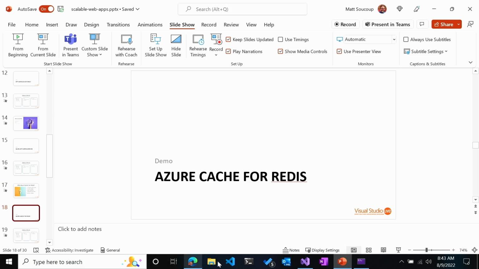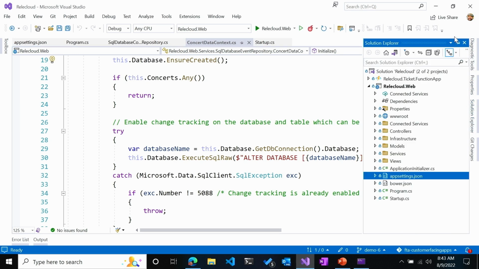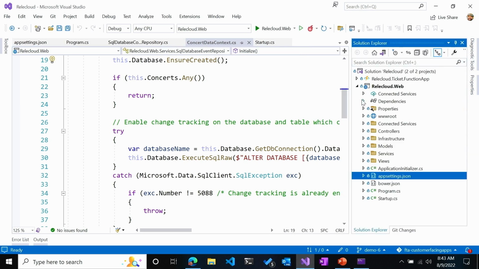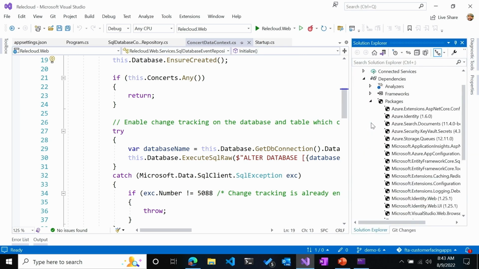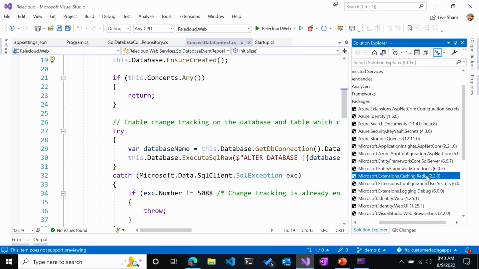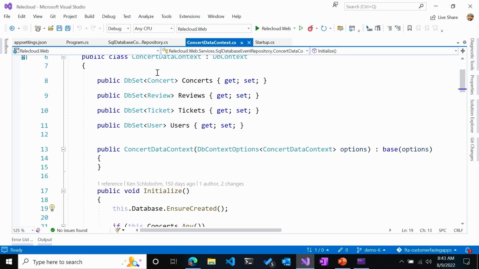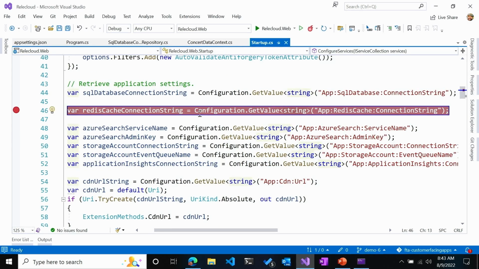So let's see that be put in and running. There is a NuGet for Redis cache to make everything work, and that is right here, Extensions.Caching.Redis. Once you have that installed, you get at everything the same way as before in the startup, just using connection.GetValue, RedisCache.ConnectionString to pull that out.